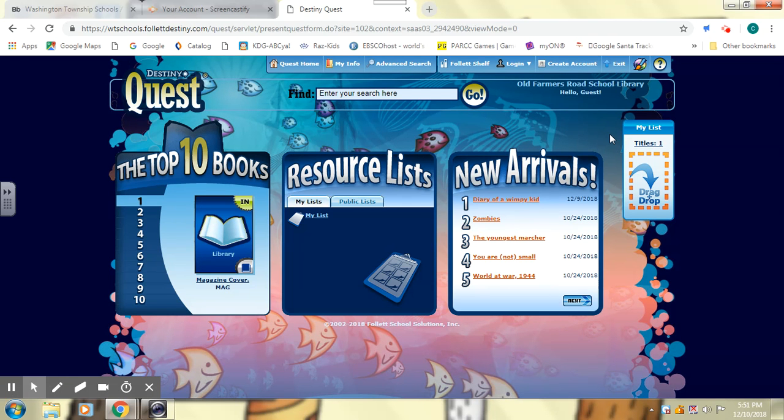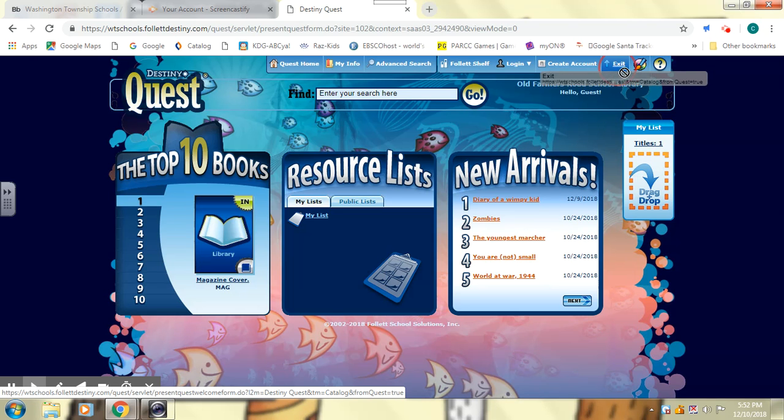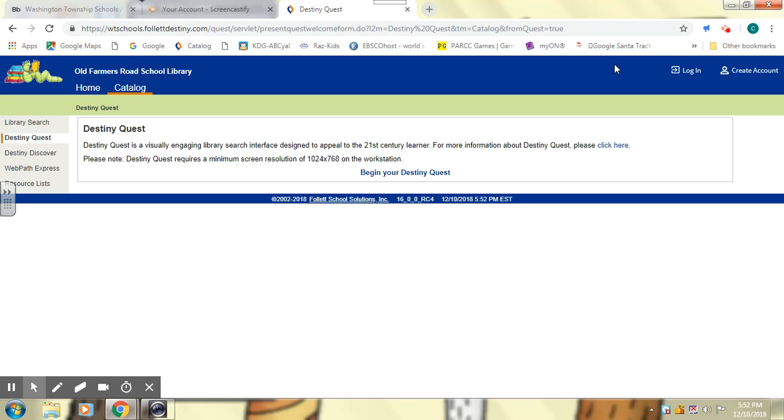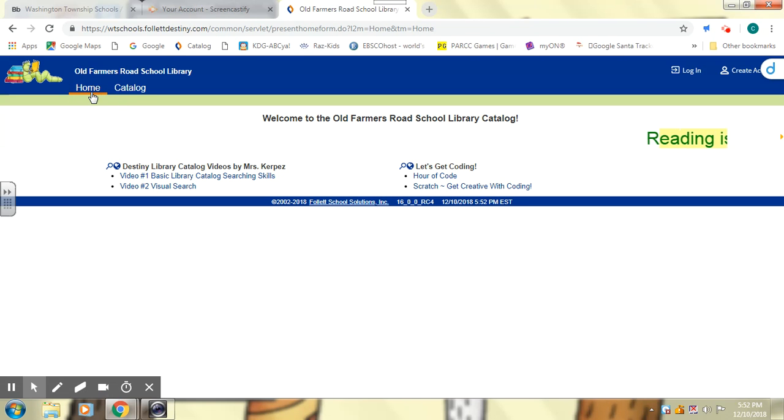And I just want to show you one other thing, and that's that you should exit the catalog over here at the top where it says exit, right next to the paintbrush where you changed your background. I'm going to click that now. And that takes us back to this page, and you could always go back to the home page of the library catalog. All right, so we're going to leave off there for today.